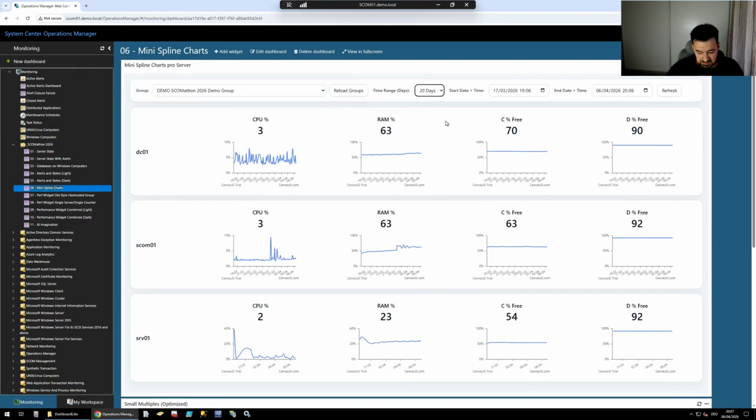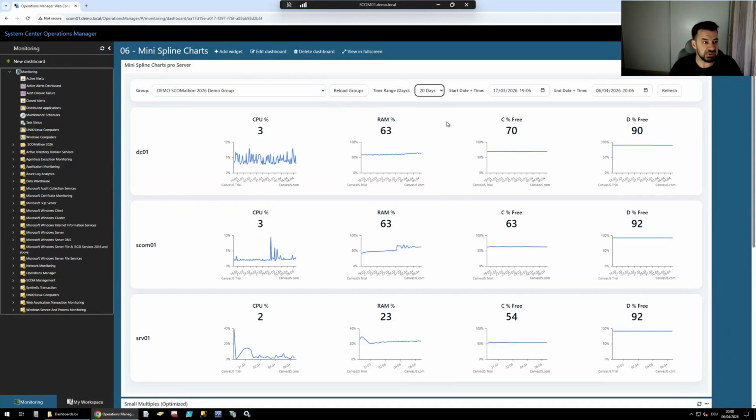And here is the right moment to say something. In the customer environment where we have built this, the environment has more than, I think, 2,000 agents. So it's a very, very big environment. And what I was very surprised by is that those REST API calls are so efficient that even with bigger groups, with many members, the data gets loaded very, very fast. So this is the first version of the multiple or mini spline charts, as we call them.